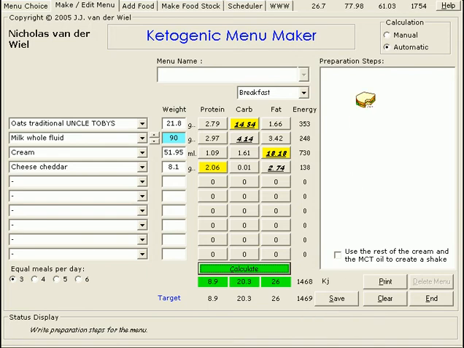In some cases, you might want to add the preparation steps. This is done in the area labelled Preparation Steps. In addition, when the menu requires MCT oil, in this area we can stipulate the use of the MCT oil in a shake in combination with cream.